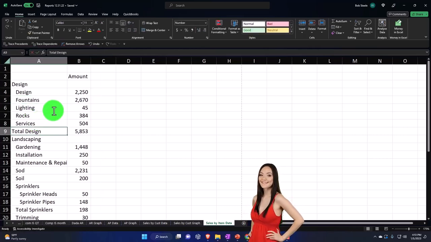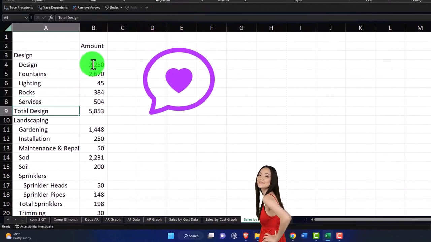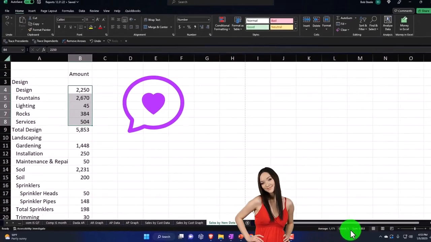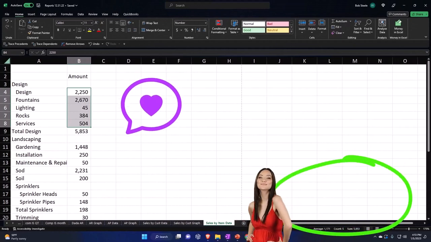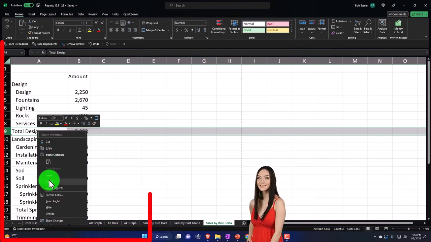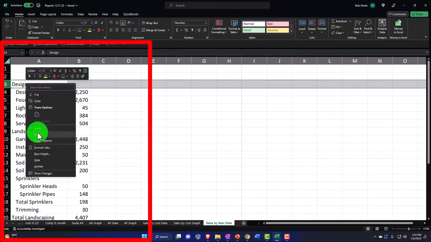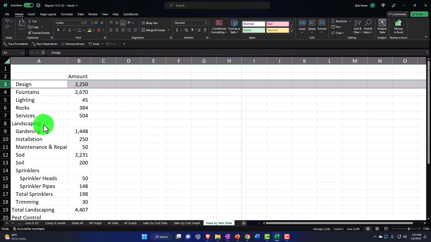And then the lights, that looks good. And then we've got the total design. I don't need the total because this should add up to the 5853. So I'm going to get rid of the total here. I'm going to get rid of that, and I'm going to get rid of the designs up top. Delete that. So I'm just getting rid of the subtotals.